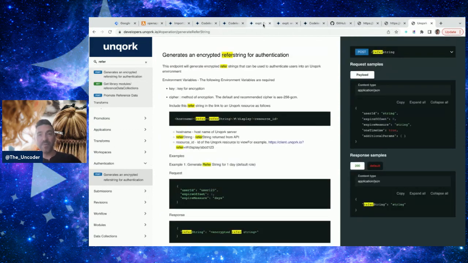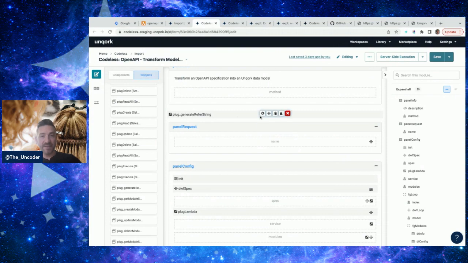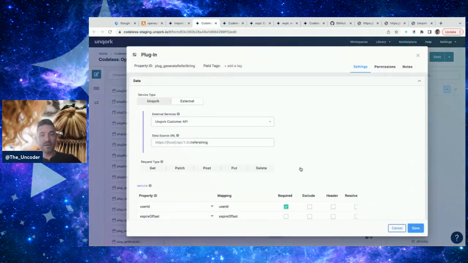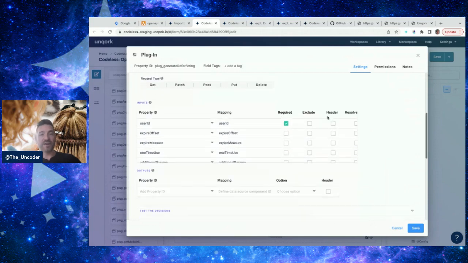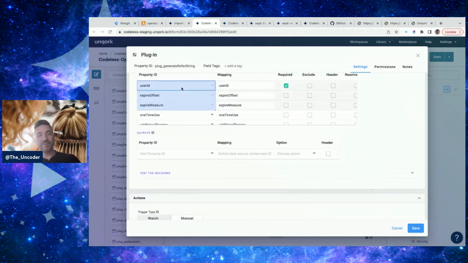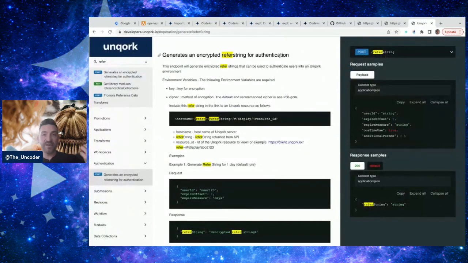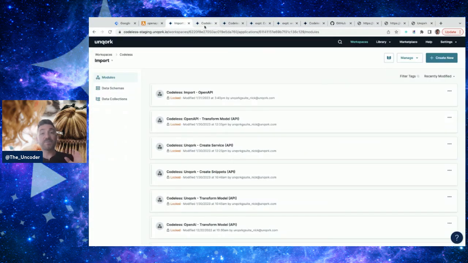So now if I go back and I look at this plugin, what does it have? Well, it's pointing to my Unqork customer API spec. It's hitting the endpoint refer string, and all of my attributes are already mapped for me, including the fact that user ID is required, right? So an automatically generated plugin based off of an industry standard API specification, okay? So that's what the module is doing.